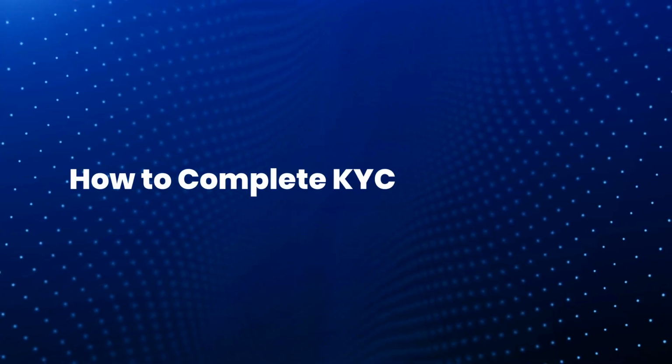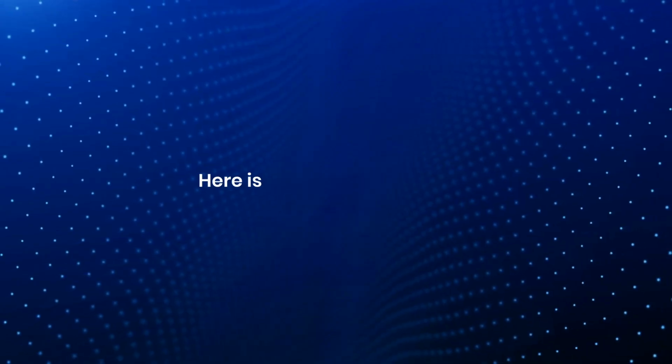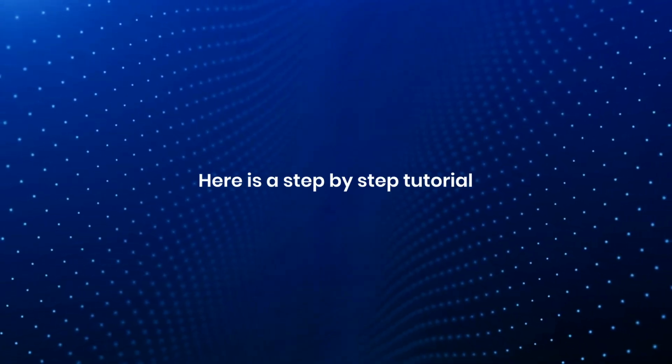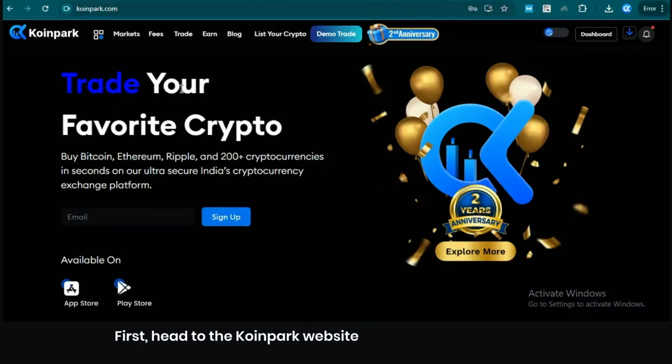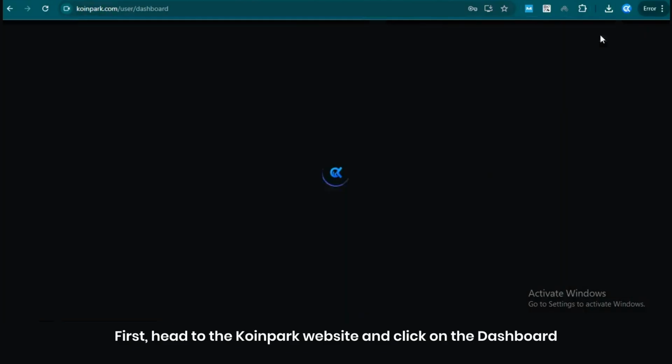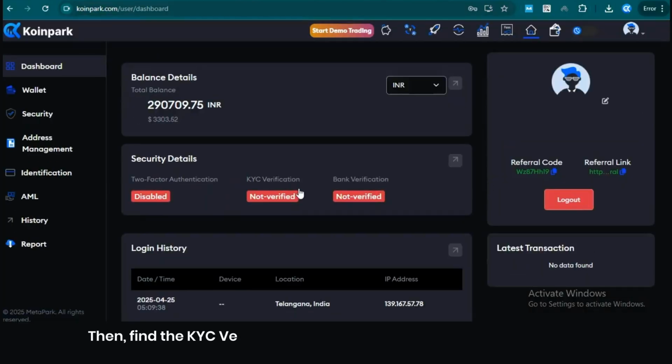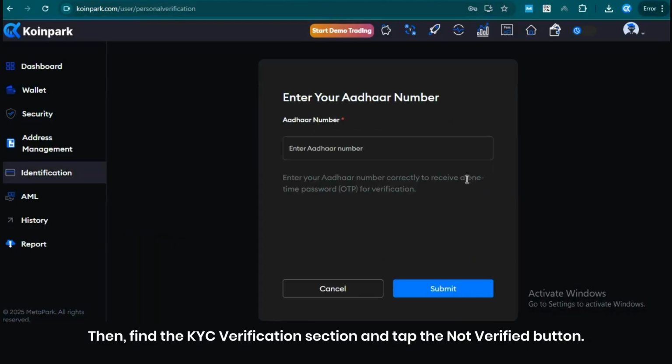How to complete KYC on Koinpark. Here is a step-by-step tutorial. First, head to the Koinpark website and click on the dashboard. Then, find the KYC verification section and tap the Not Verified button.